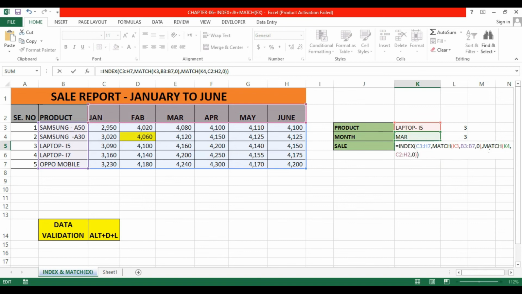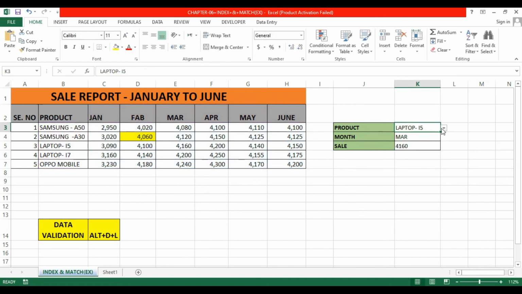Enter. So now if I change the product to Samsung A30 and the month to January, it will show this. So you see how to use the MATCH function within INDEX. This is the way of using these functions. I hope you get my point. Thank you for watching. See you next time.